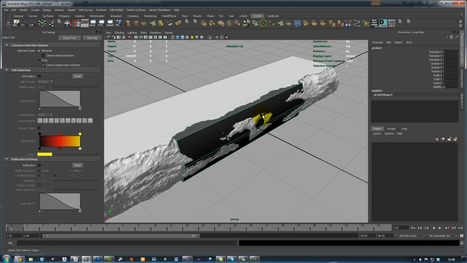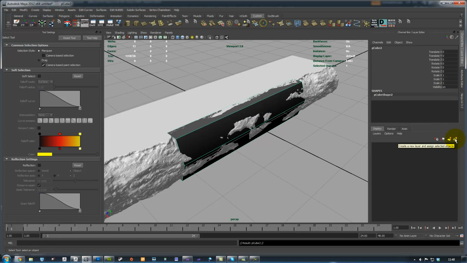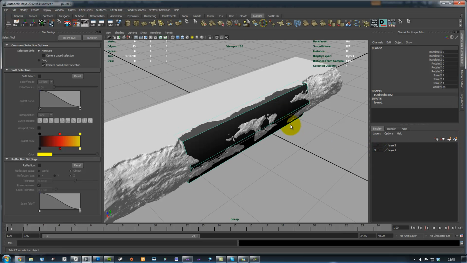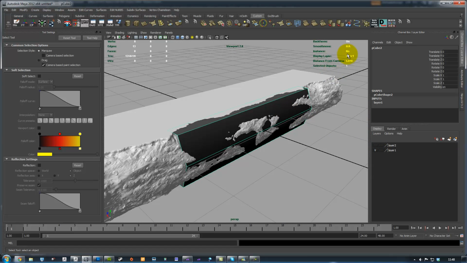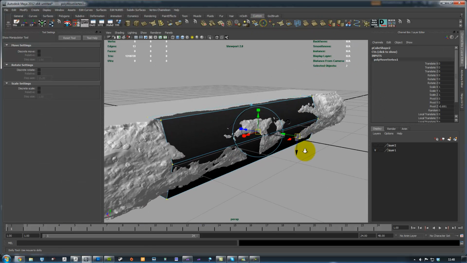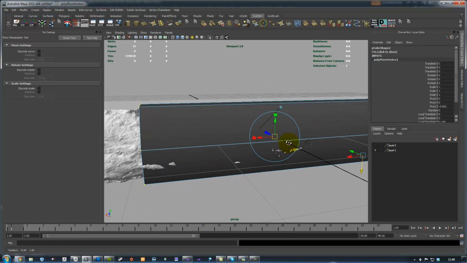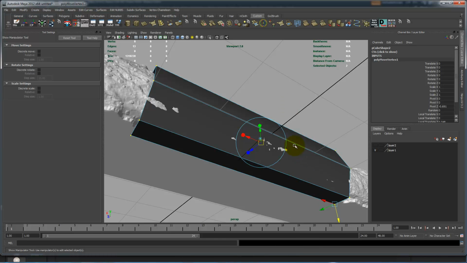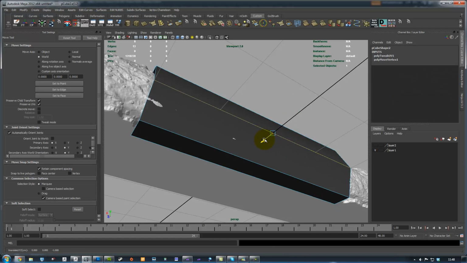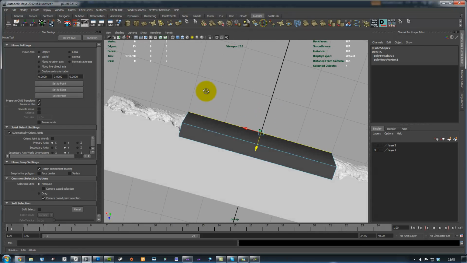So I'm just gonna duplicate this and put it in a new layer. Put the low poly in its own layer, and I'll change this. The most important thing with the cage is that it covers everything of your high poly. Looks good.